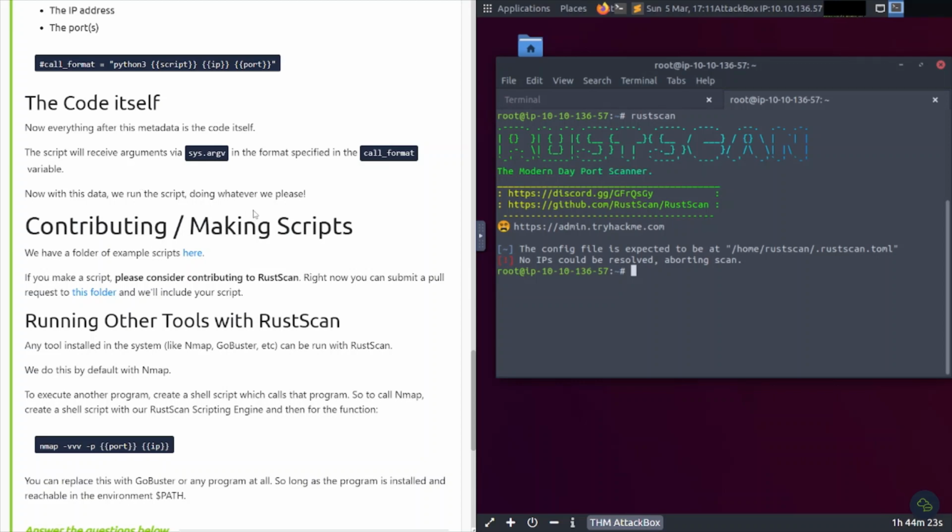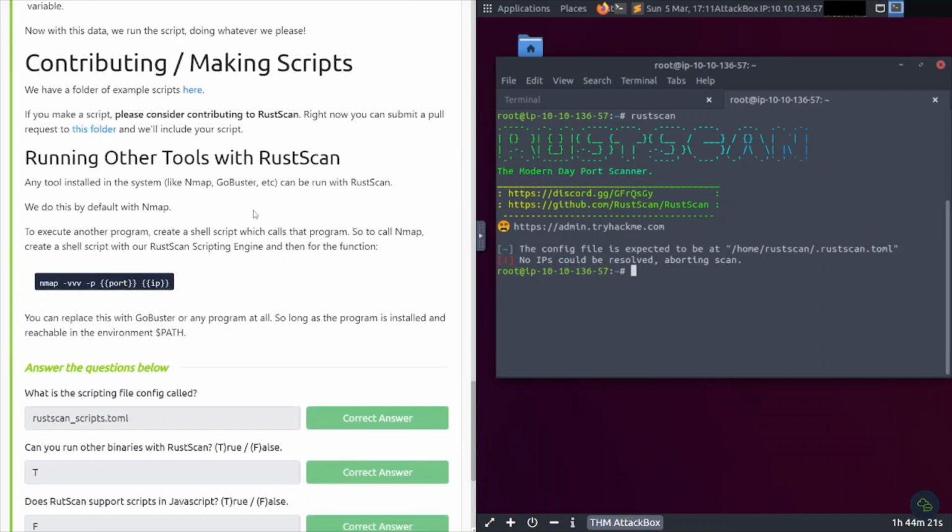Now with this data, we run the script, doing whatever we please, contributing, making scripts. We have a folder of examples and scripts here, so go ahead and check that out if you haven't done so already. It's on their GitHub. If you make a script, please consider contributing to Rustscan. Right now, you can submit a pull request to this folder and we'll include your script.